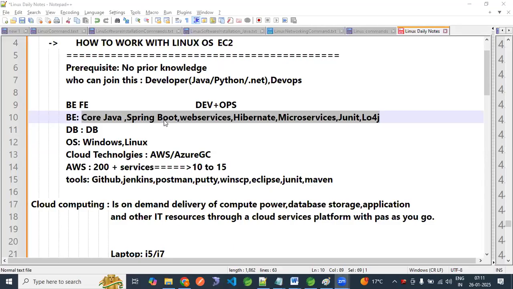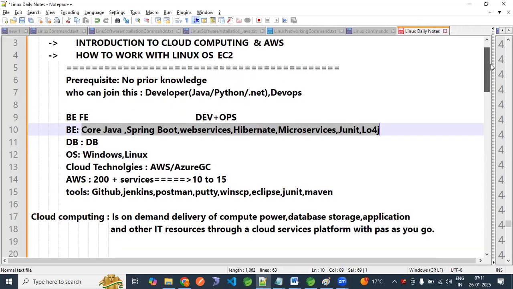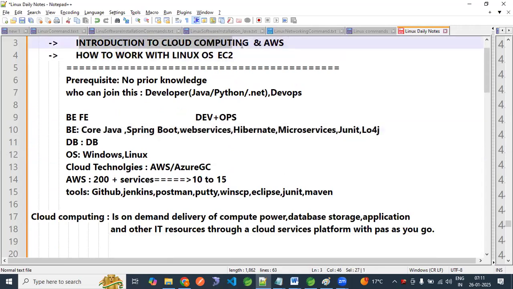Good morning, everyone. Yesterday, we started our session on how to work with the Linux operating system. It is a free 7 days boot camp. So we started with an introduction to what cloud computing is. You should know cloud computing and a basic introduction to AWS.